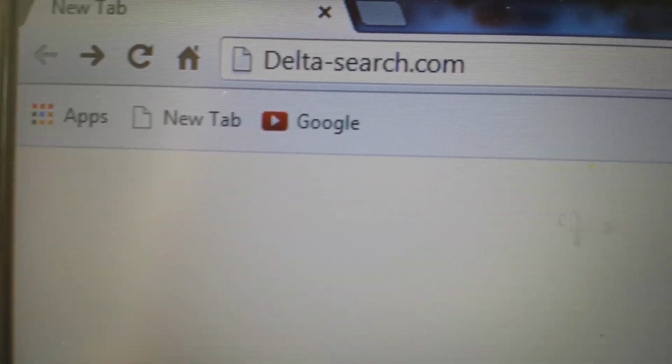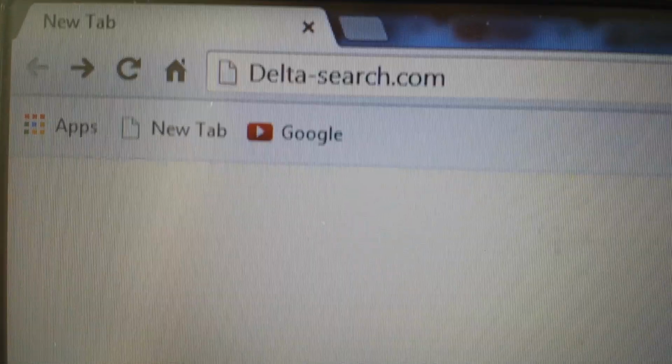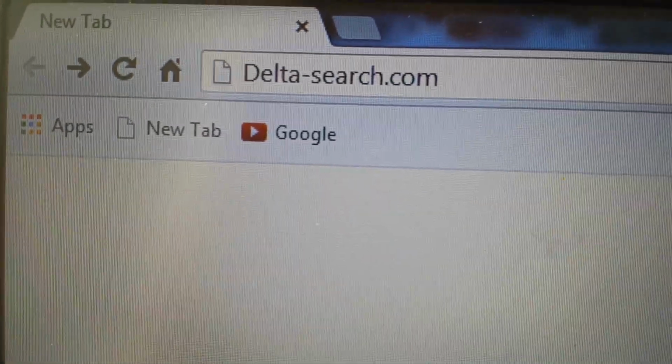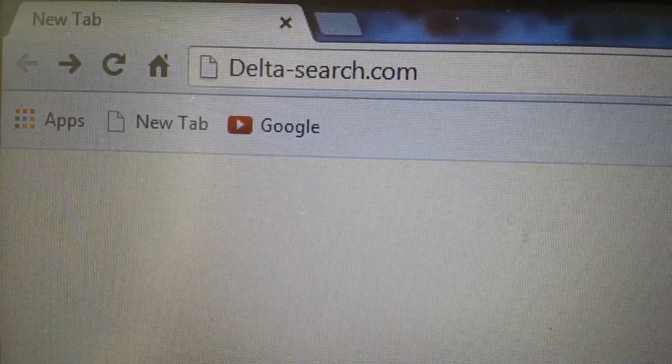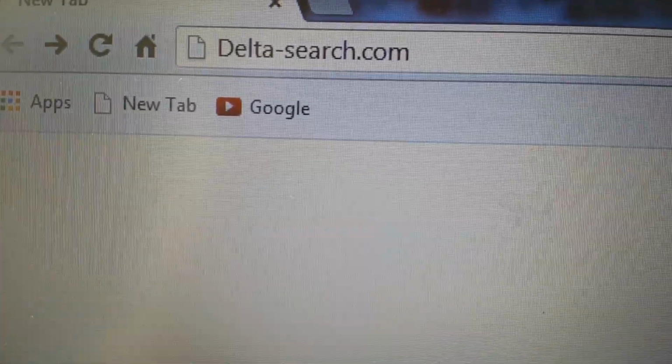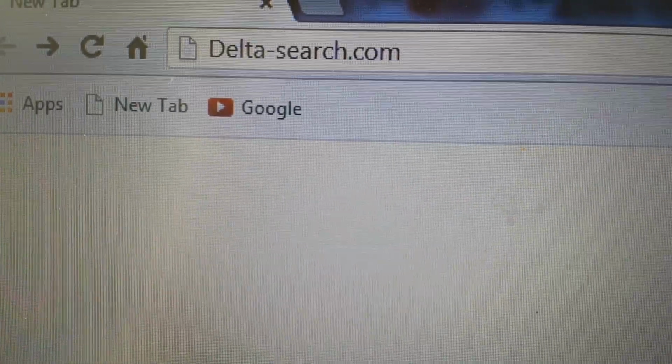Okay, so your browser has been hijacked by delta-search.com. Very simple to remove. I'm going to show you how to remove it on Chrome, and I'll have the instructions on the bottom for Mozilla Firefox as well as Internet Explorer. So first thing is first.